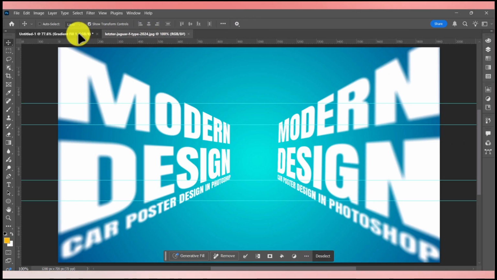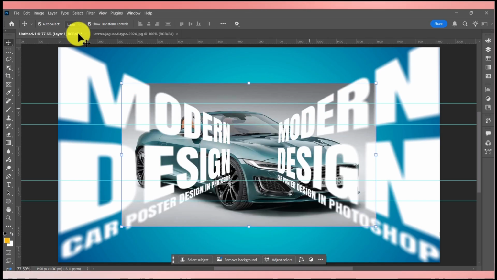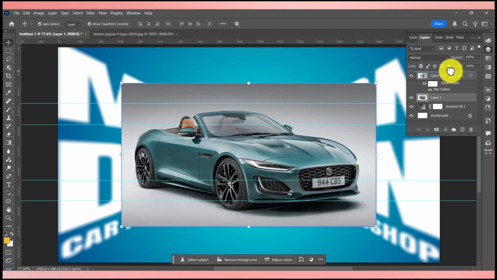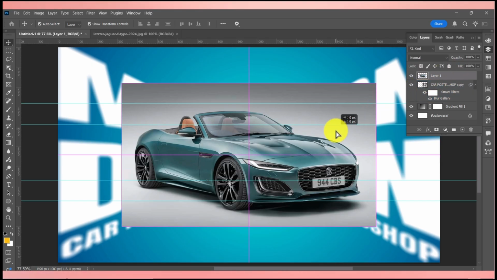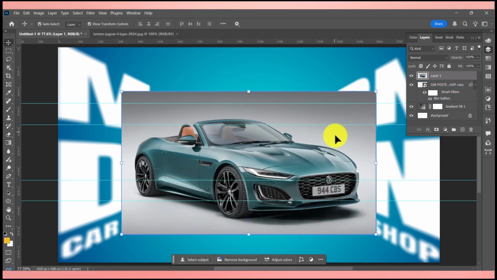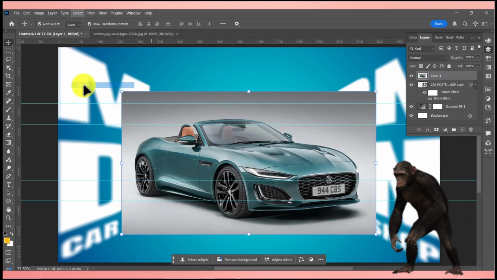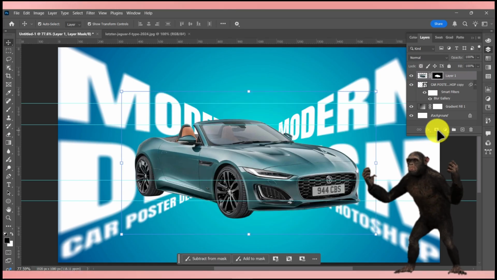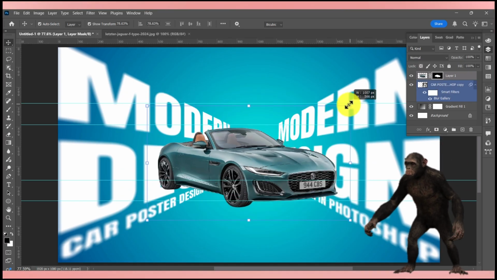Select the car image and a copy of it, then place it in the main project. Select Menu and Subject. Add a layer mask to it. Transform its size.